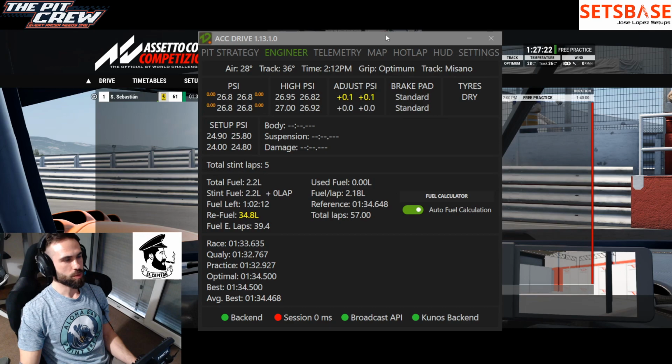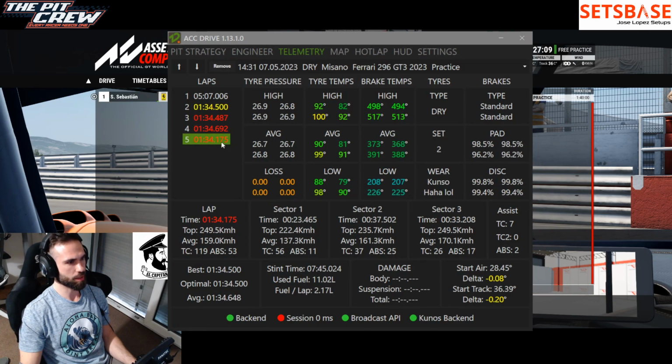This is what we do with ACC Drive. Check out the telemetry, and then in this case the last lap. Then here you see the high pressures, the average pressures, well, the loss and stuff, and the temperatures and everything. Also from the brakes, like high brake temperatures, average, low brake temperatures. So actually we could even increase the rear brake ducts, especially to try to cool the tires a bit more. But yeah, this is another topic.